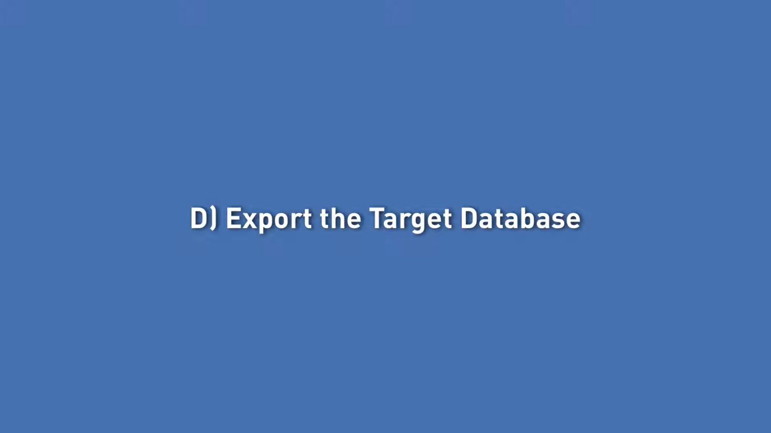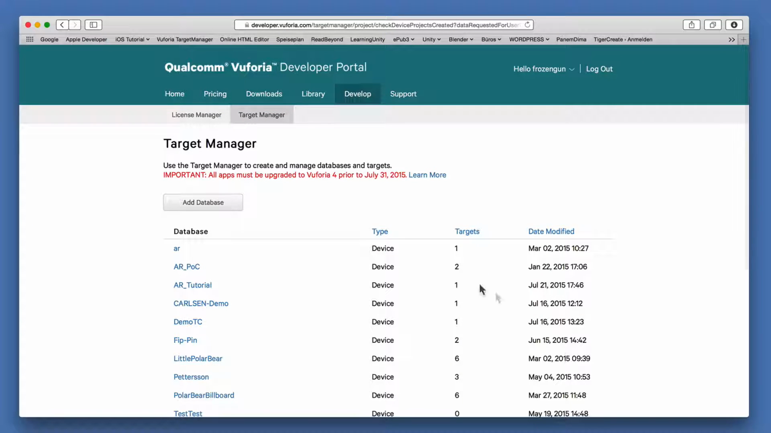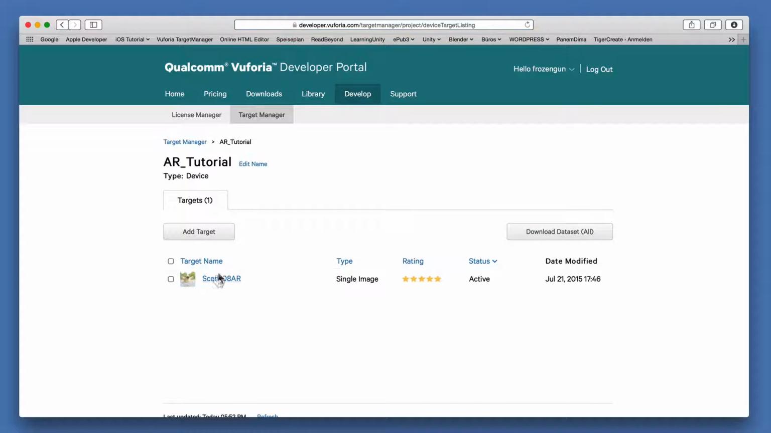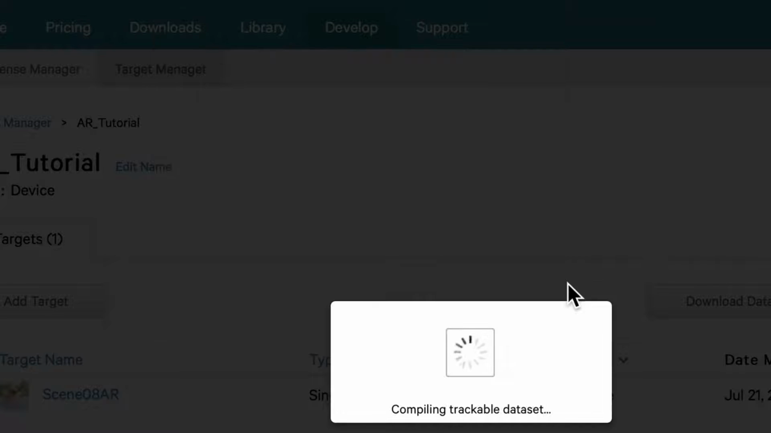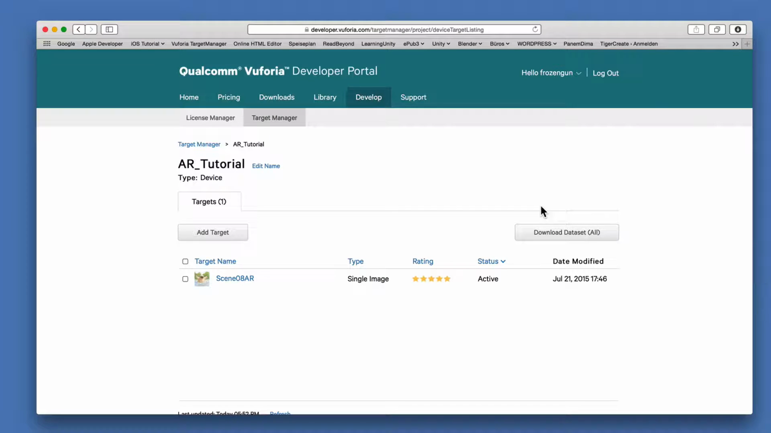Now we need to export the created target database with all the images in it. In the Target Manager, select your AR tutorial database. Here you have all your images, your analyzed images. We, for this example, use only one. Now, download the dataset. For select a development platform, choose SDK and go on Download. The zip file is downloaded and put into your Downloads folder.